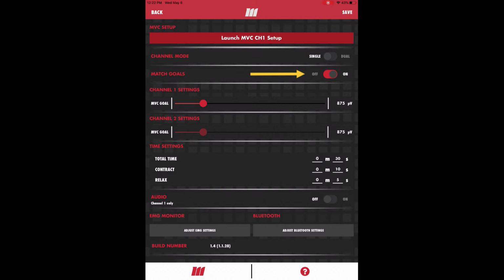To name a couple of basic scenarios in which you might use independent goals, you may wish to train against different levels of maximum activation in co-contractors, or train activation on one channel while training inhibition or relaxation on the other.